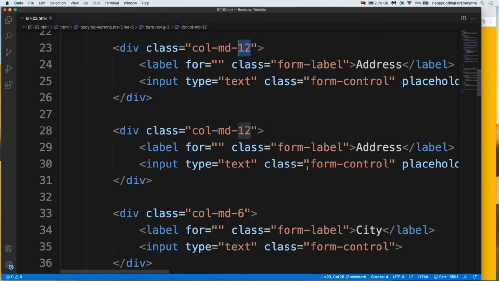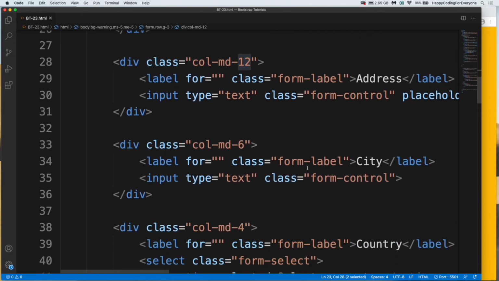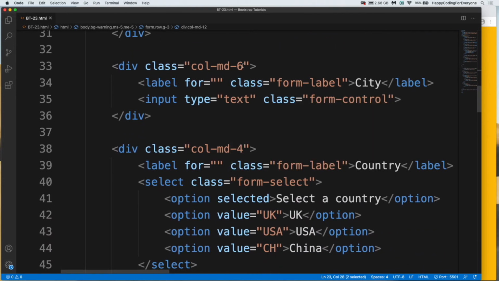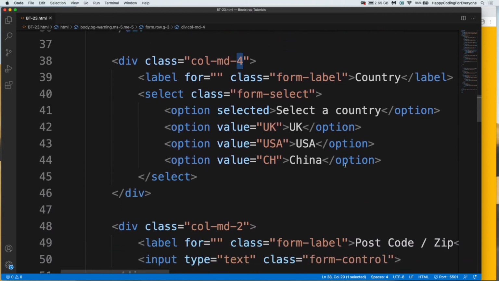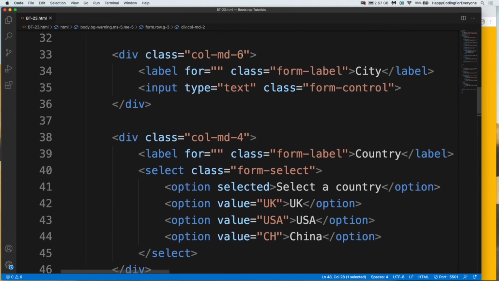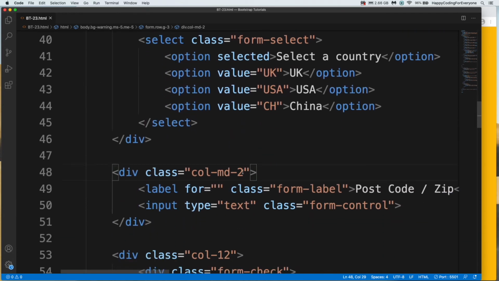Let's have a look at our city and postcode area. You see guys, we use column 6 and column 4 for country and column 2 for postcode. When you sum up three of them, 6 plus 4, 10, and plus 2, 12. As you remember, our total column must be 12. So in this way, we divided that row into three different sections.